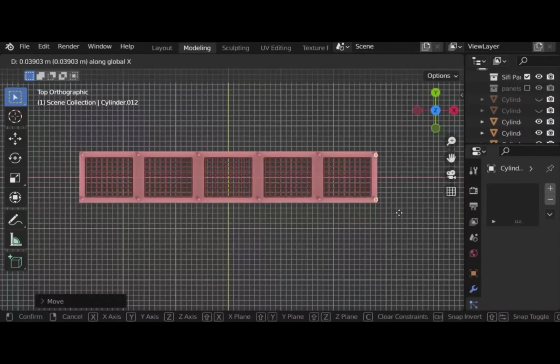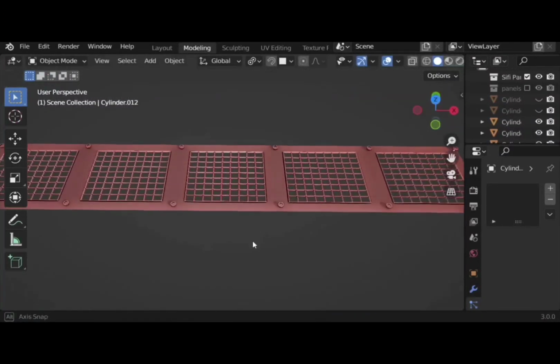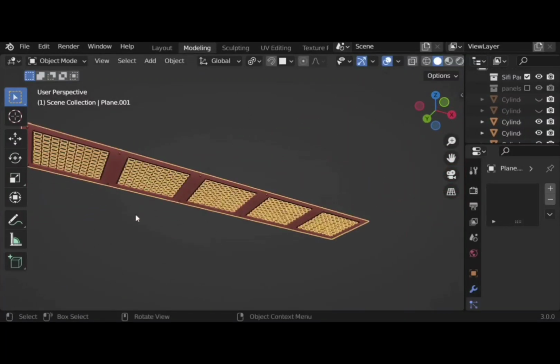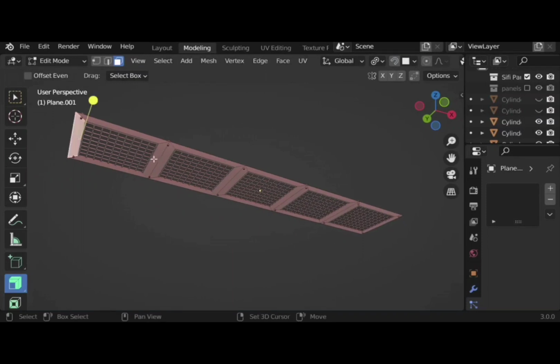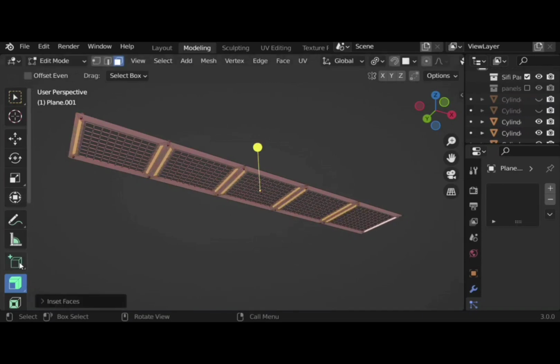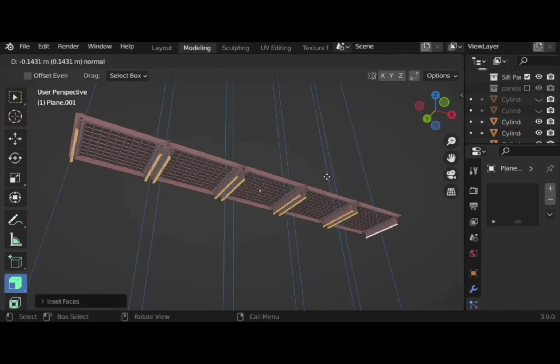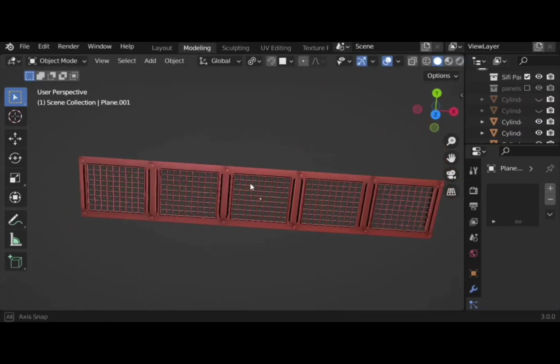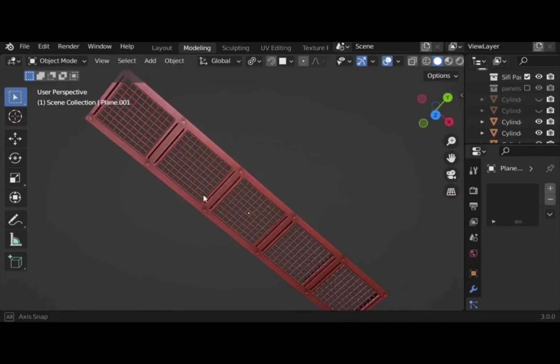So as you can see, we have one more panel almost ready. Very basic, but it's very effective. And let's go to edit mode and we'll select these planes like this, and when we want to extrude, we'll just inset them and then we'll extrude them like this.